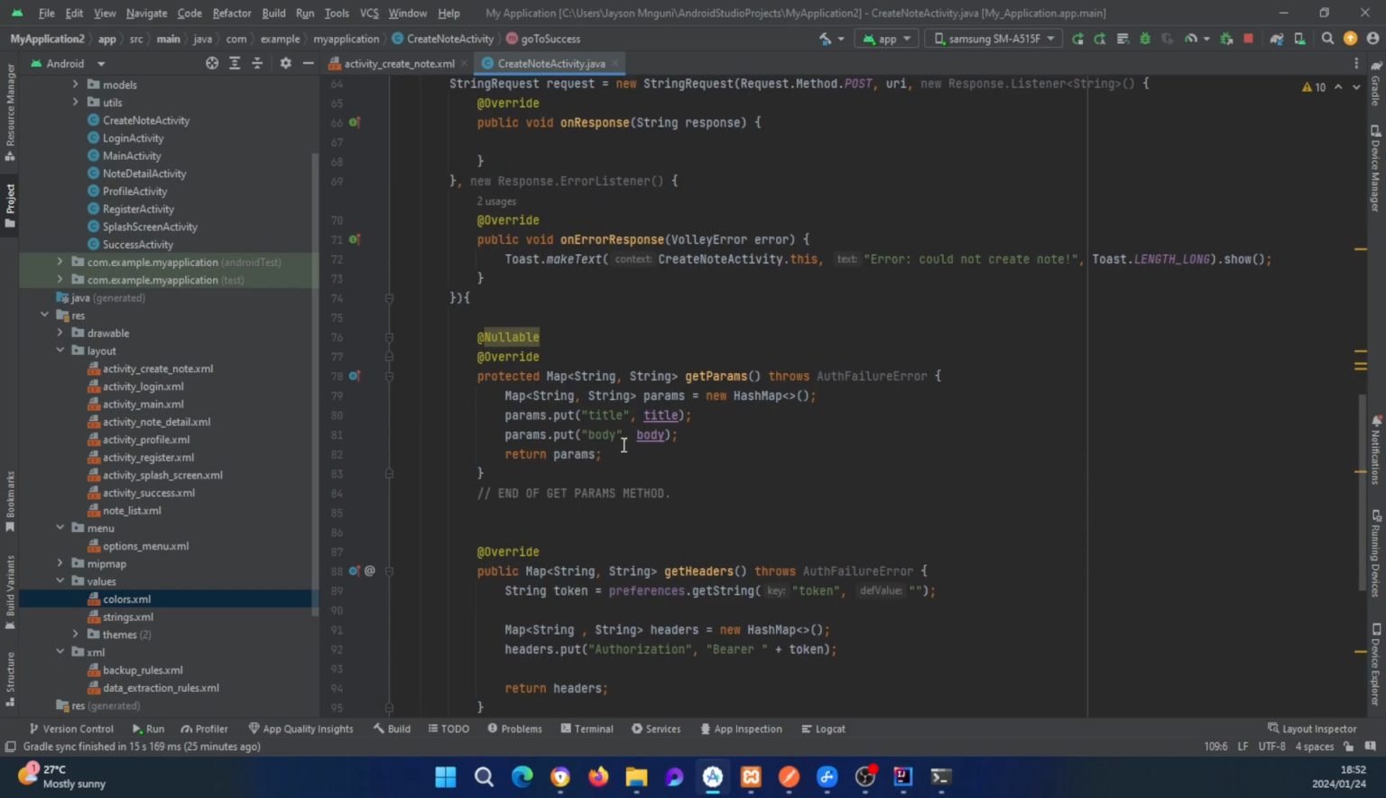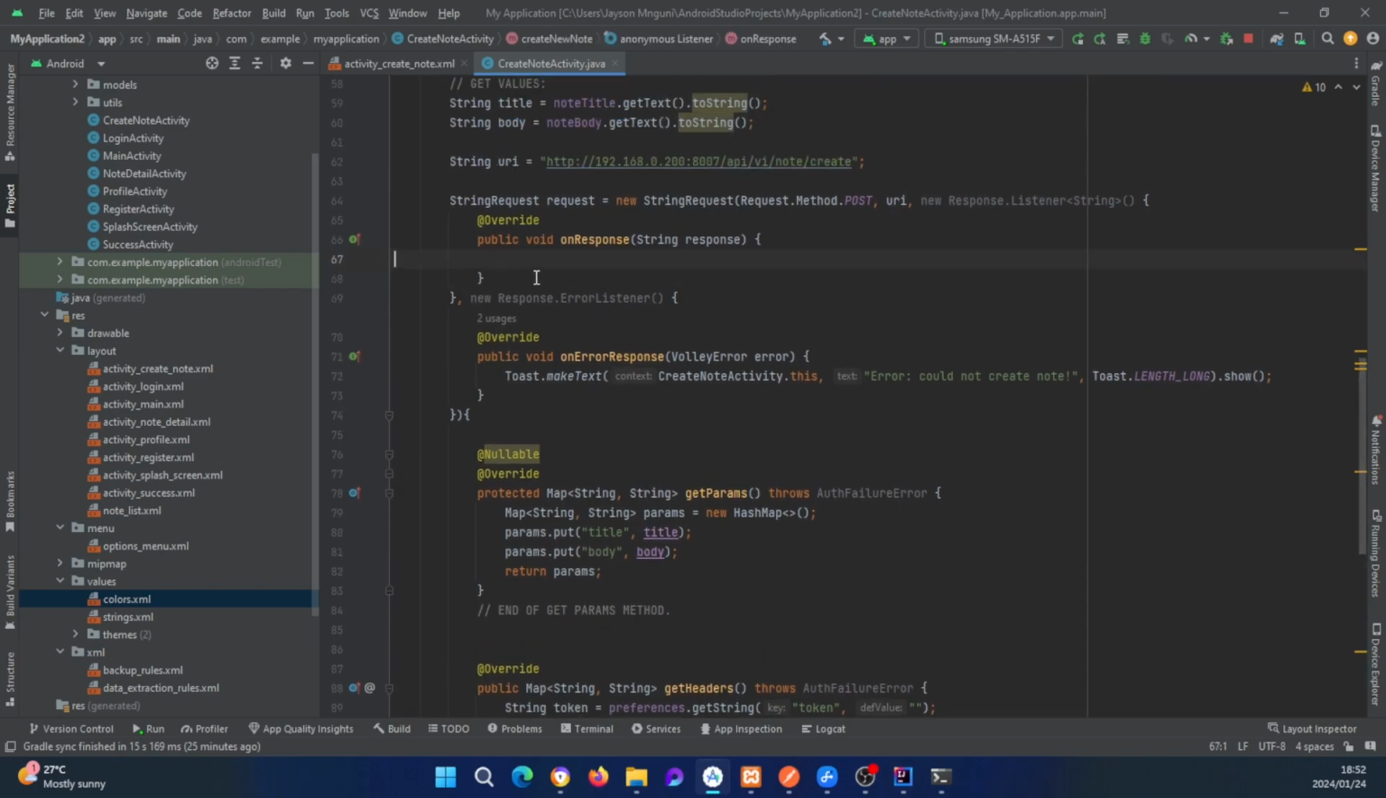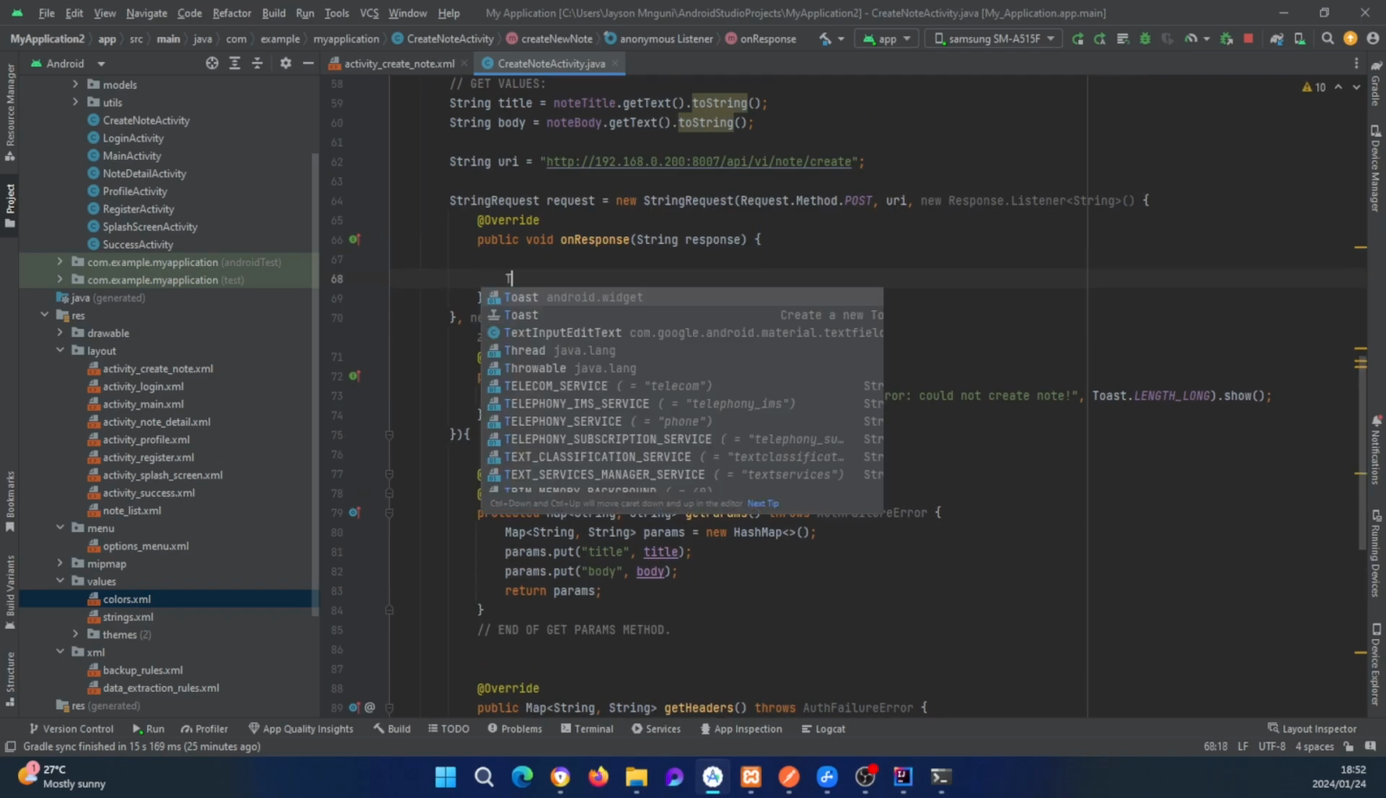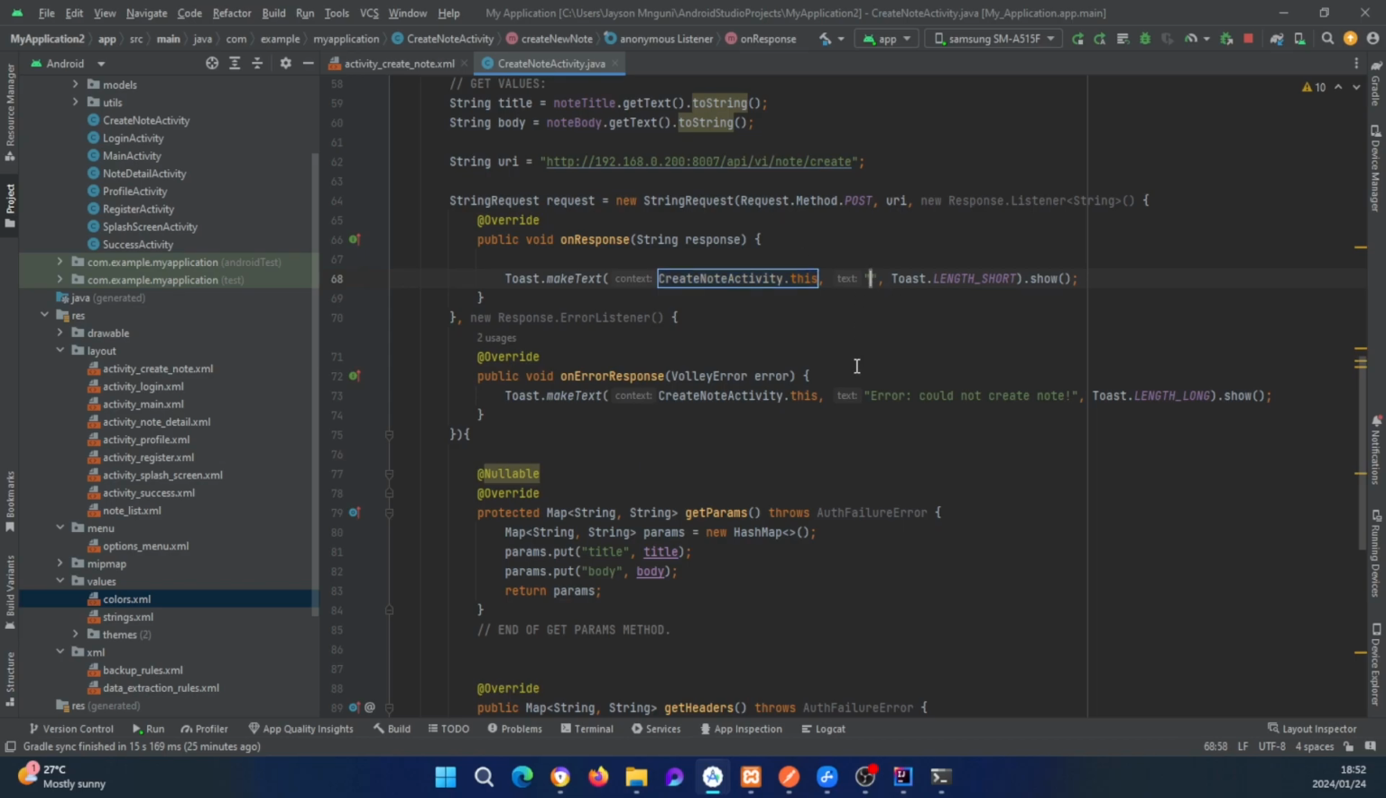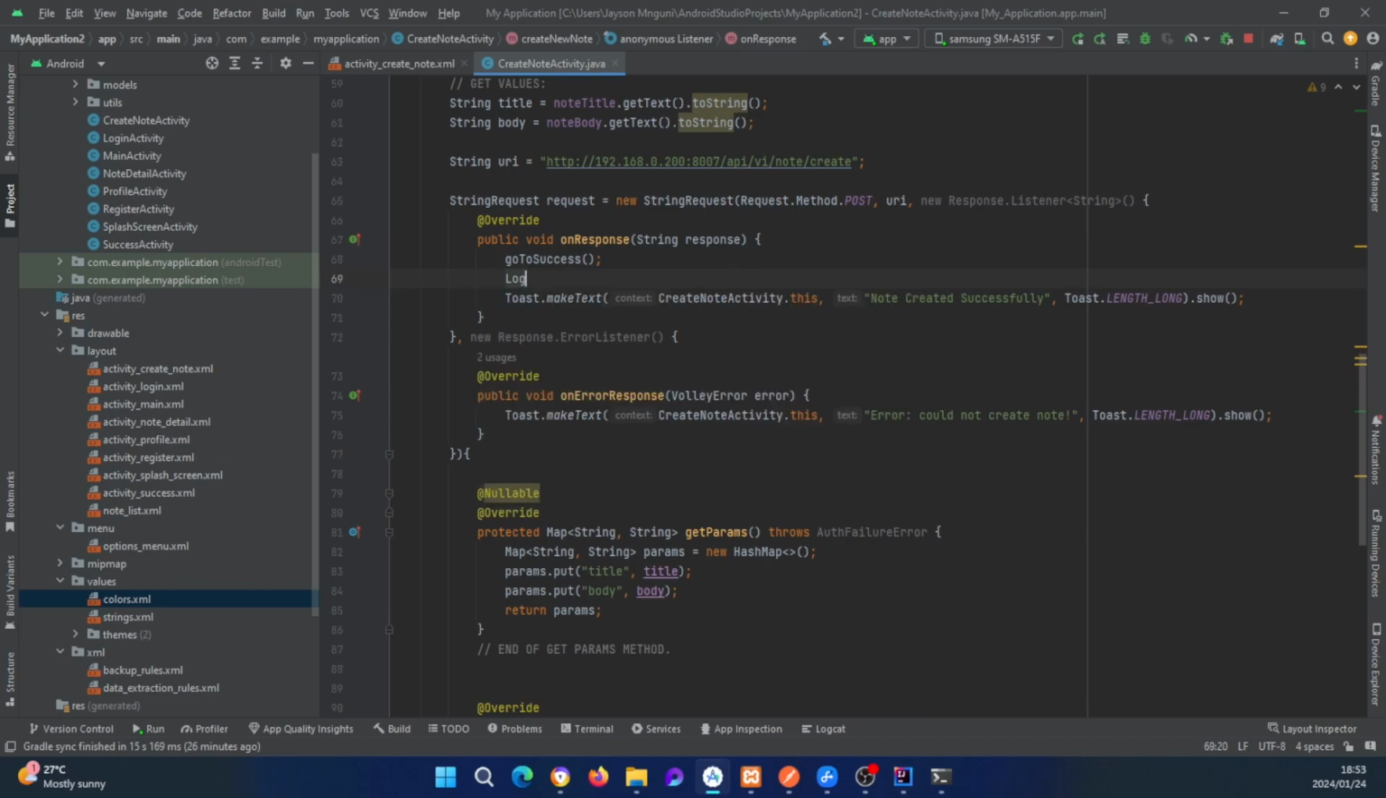So if successful, here within the response, the only thing we can do up here is we can do a toast. We don't need to, but I'm just going to add a toast. And then here we're going to say note. Again, we don't need to create it, but let's just add it. And then here we just say go to success, right? I'm actually supposed to response. Actually, no, it's fine. If you want to, we can say Log.i.